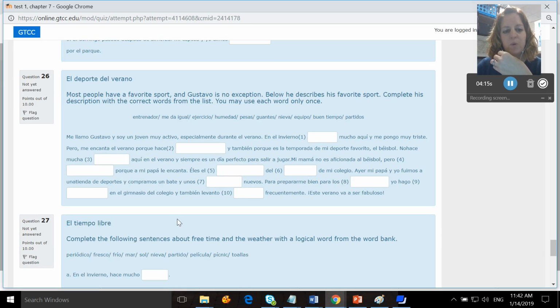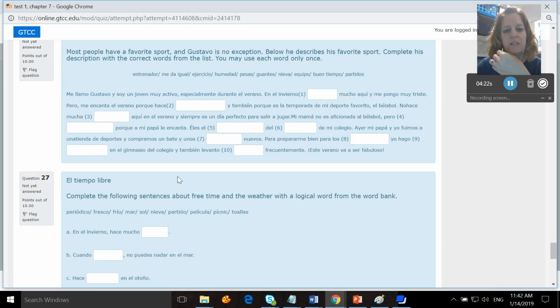El deporte del verano. Most people have a favorite sport, and Gustavo is no exception. Below, he describes his favorite sport. Complete his description with the correct words from the list. You may use each word only once.